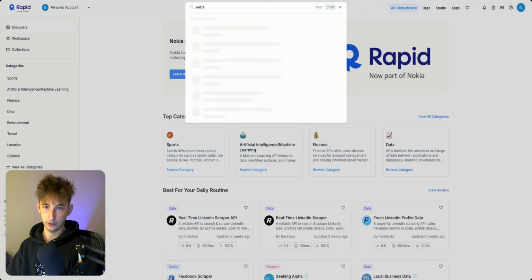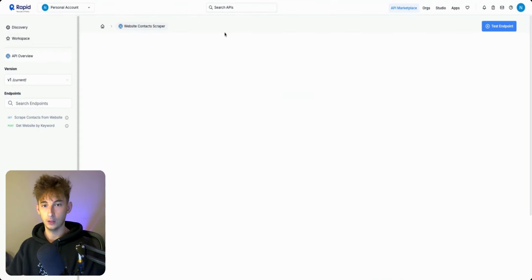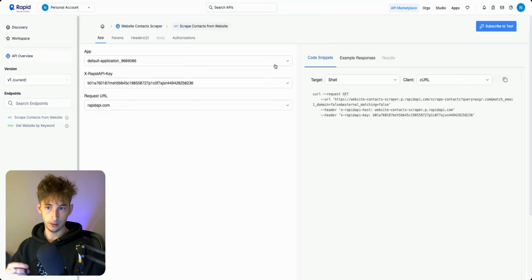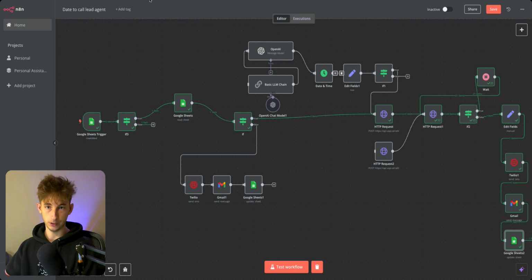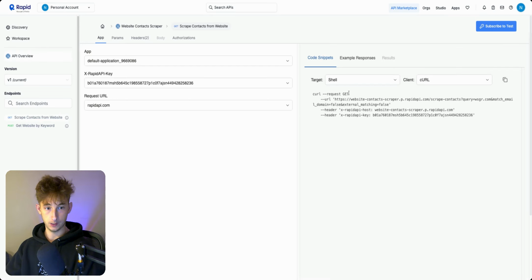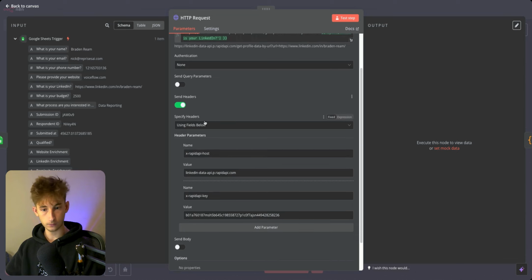What I used in particular, so we'll go to website scraper, but you can also find LinkedIn scrapers, all that. So that's also what I used from here, a LinkedIn scraper. What I've done is I basically copy the headings and all the parameters, the URL endpoint. I'm basically just getting the curl and pasting it into my HTTP request. So I'm doing a GET method for this one. If I go to here, it specifically tells me to do a GET request, and I'm pasting in the URL endpoint. Pretty simple.